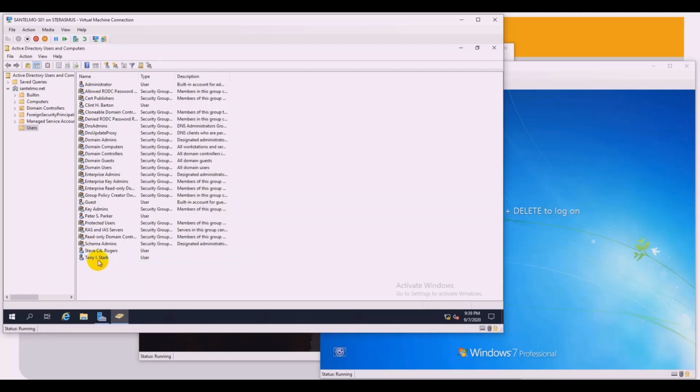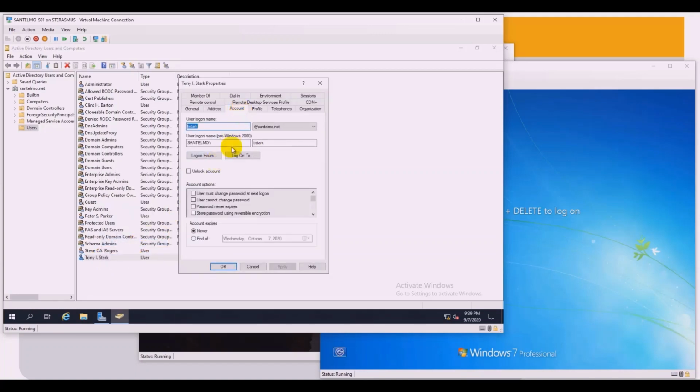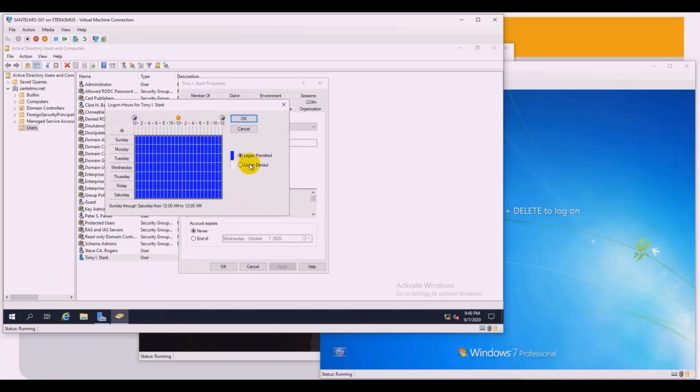Now that we have created Tony I. Stark account, so right click on the account here on properties, and then you could go ahead and click on account here. Okay. And on the account, you'll have their logon hours. All right. So hit on the logon hours. So if it is blue, that means logon is permitted. So logon is permitted from Sunday to Saturday, all day, all the time.